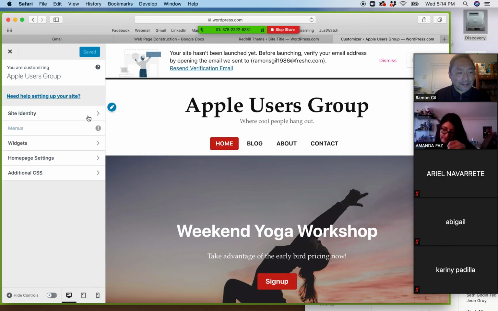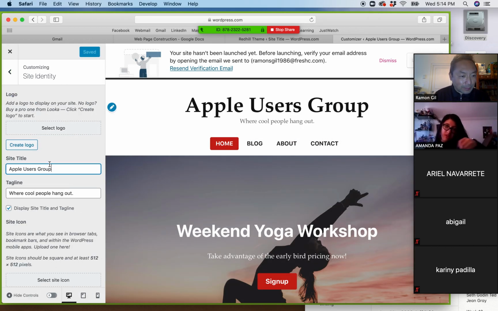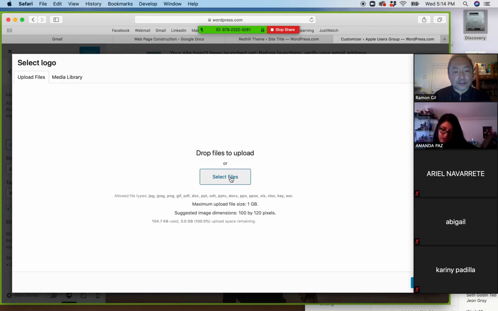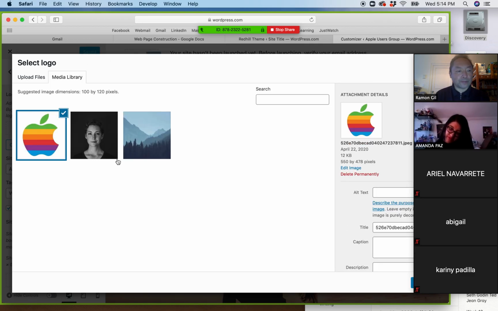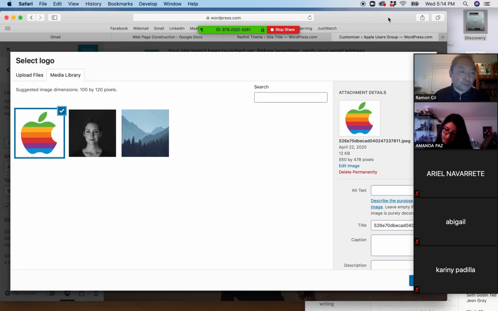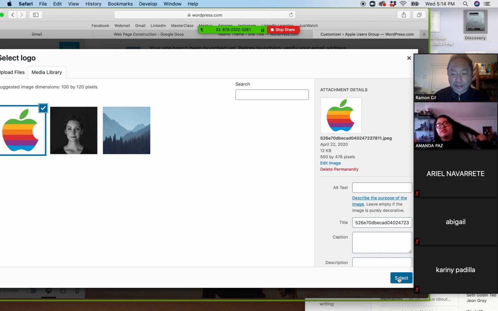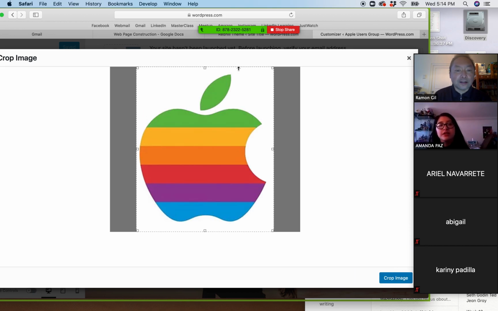Site identity. So we already typed in what the name of the site is and what the tagline is, but let's add a logo. So we'll select files and we will go to, I already downloaded the Apple logo. It's adding it to our media library, so that way once something's in your media library, you can use it again. It gives you the option to crop it.